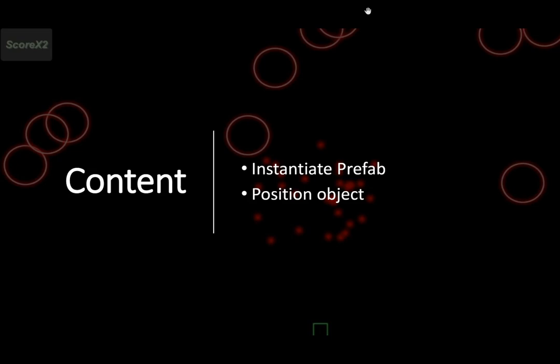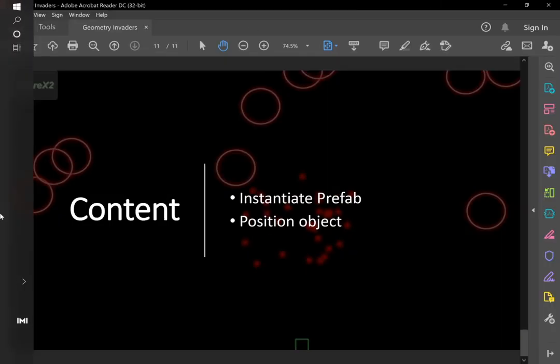So in this video we are going to be using the prefab that we created in the previous lesson. We're going to be instantiating that prefab via a C# script, and then positioning that object, the bullet object, at a certain location in our level. This helps us determine where the bullet will be starting out from. So let's jump on to Unity.